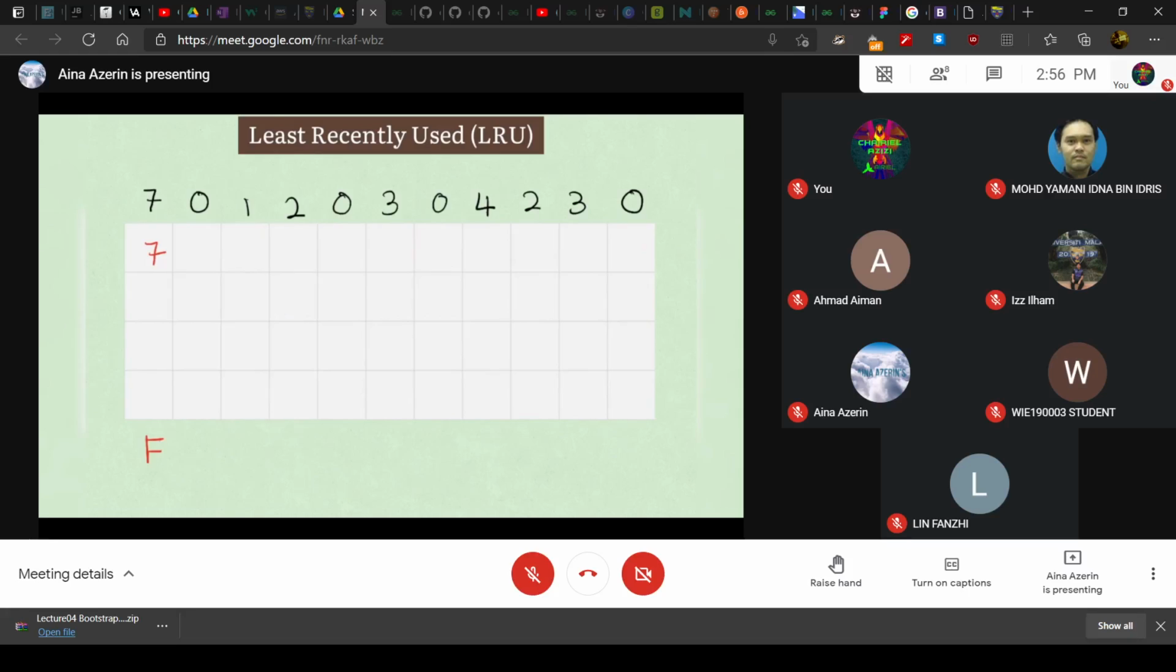Next, we place page 0 into the second frame, and it is also a page fault. Then page 1 in frame 3 and page 2 in frame 4. As you can see, our frames are already full, but since the next page is 0, which is already in the frame, it will remain the same.